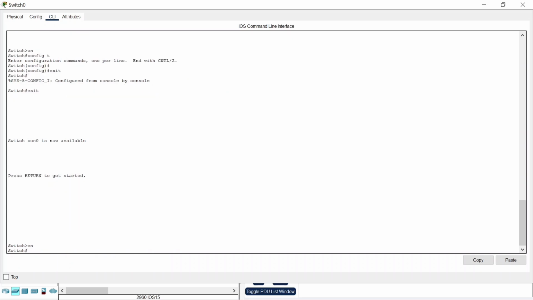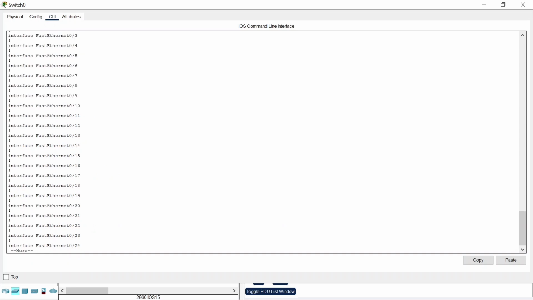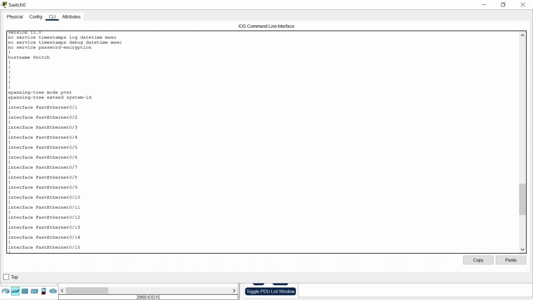Something I like to do in privilege mode, if I don't know the type of switch I'm dealing with, what's in the switch or what's not in the switch, is type show run, just to see what we have running in it, if there is something in it or if it's empty, those kinds of things.